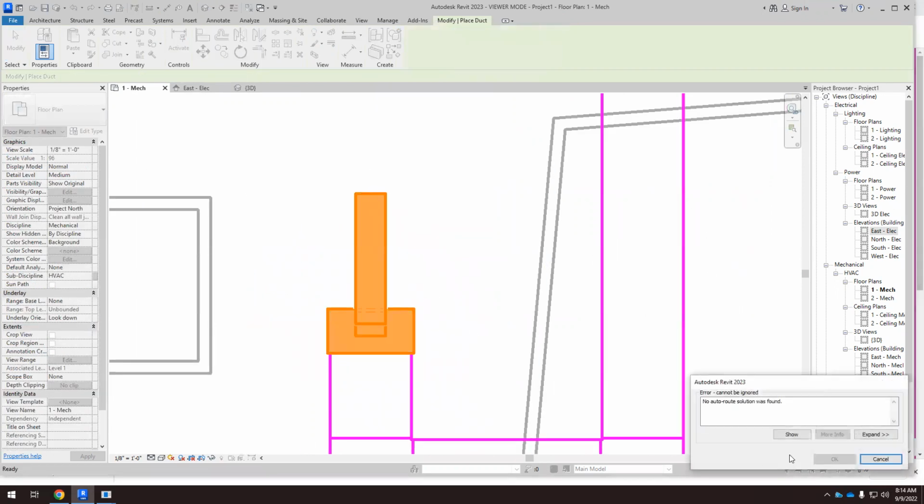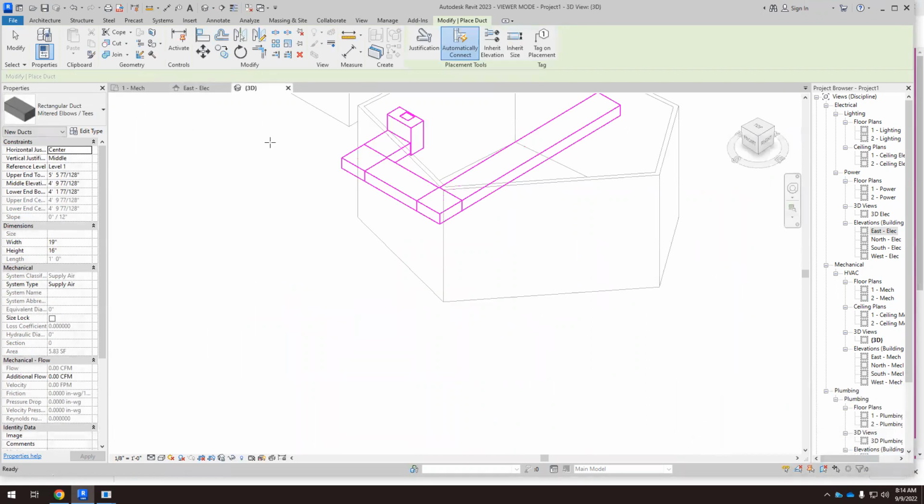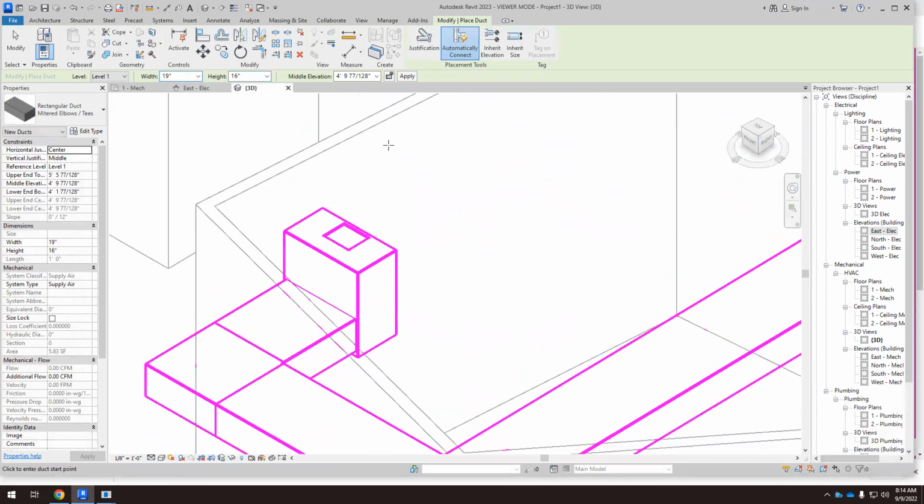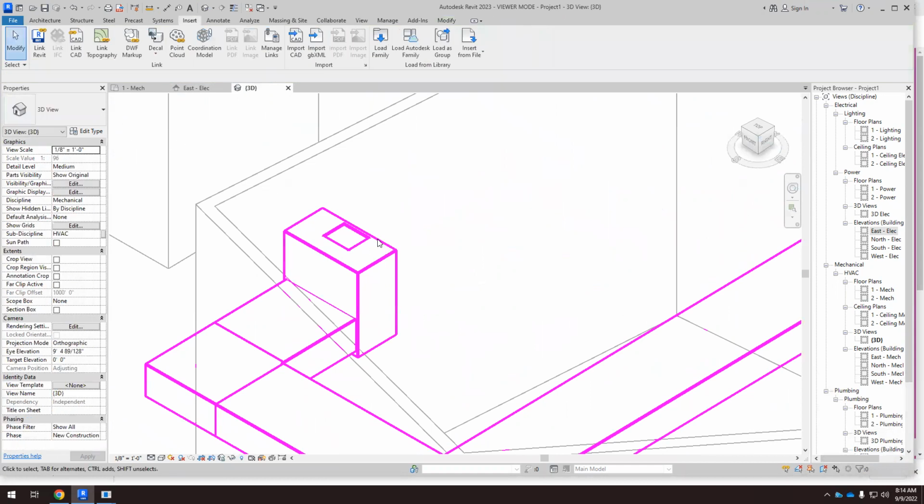What happens? No root solution was found. Why is that? Go to the 3D view. So you see that this duct goes upwards. Okay, so this goes horizontally, but this goes vertically. So what do we have to do?